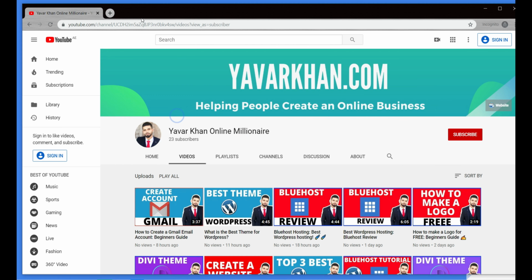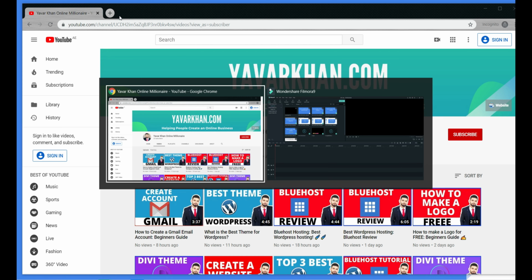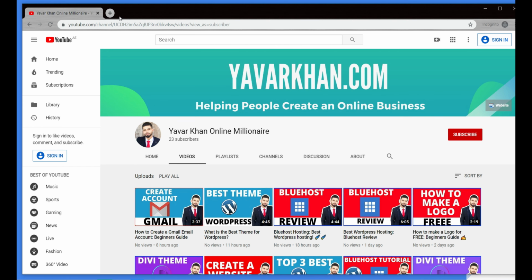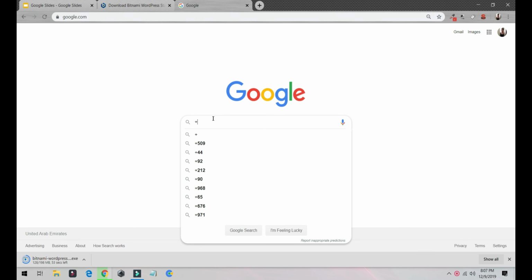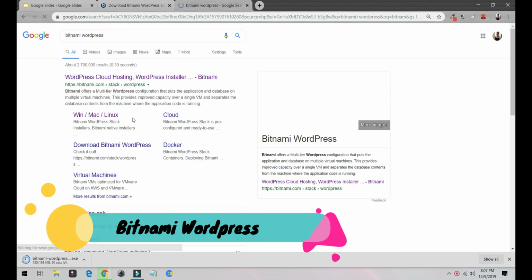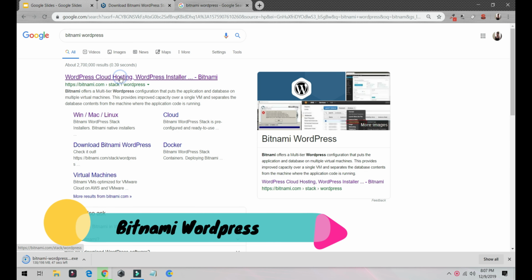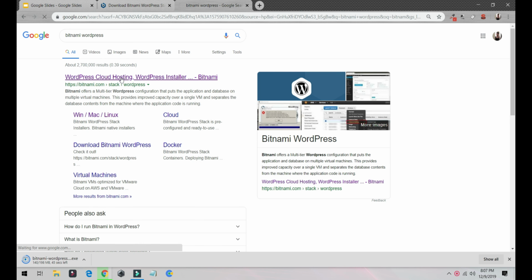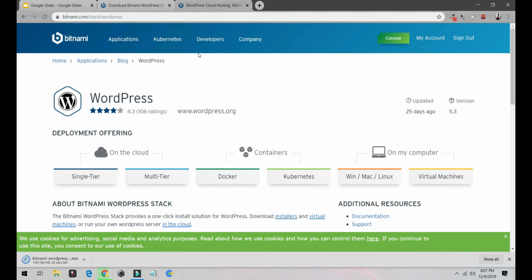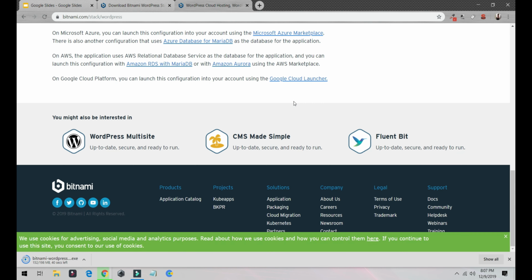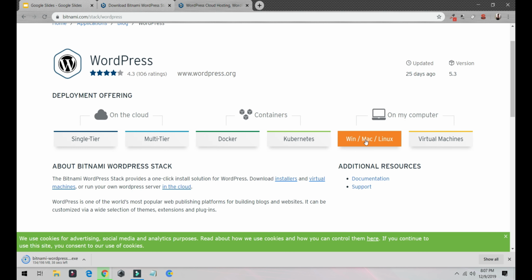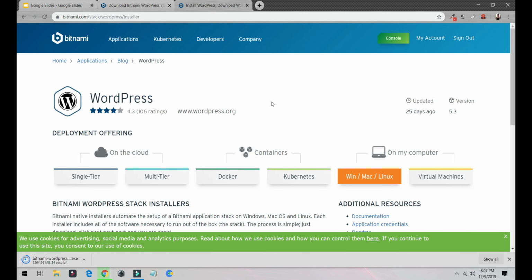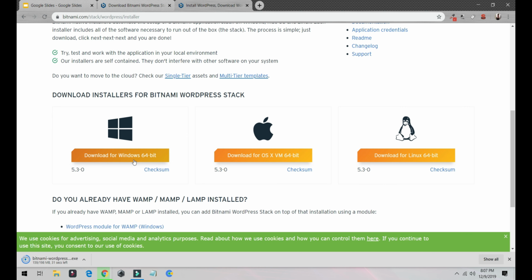And we are going to install WordPress in 2 simple steps. So let's begin. All you have to do is go on Google, type Bitnami WordPress. Once you're over here, just click on WordPress cloud hosting. Once you're over here, all you have to do is click on my computer, Windows. Then you just have to download for Windows 64-bit.